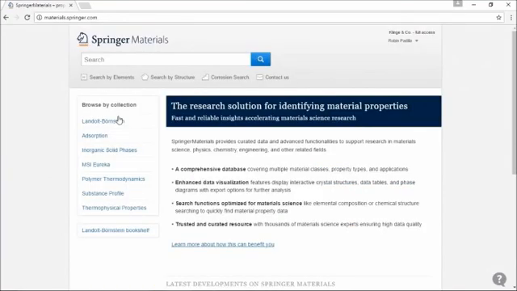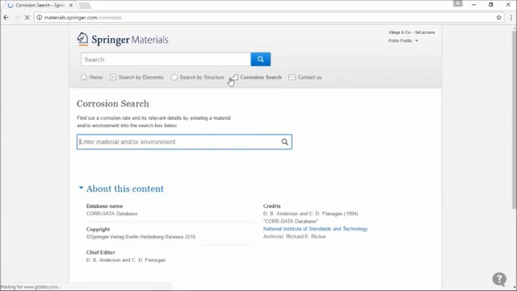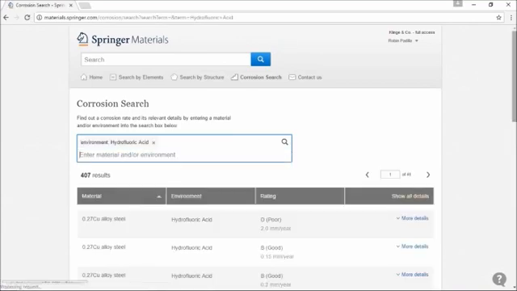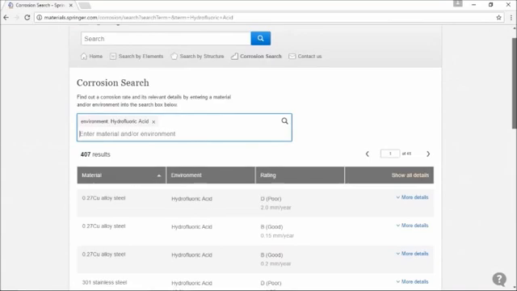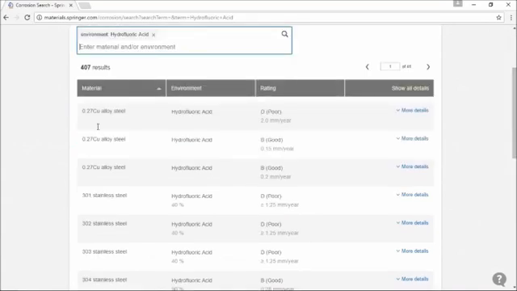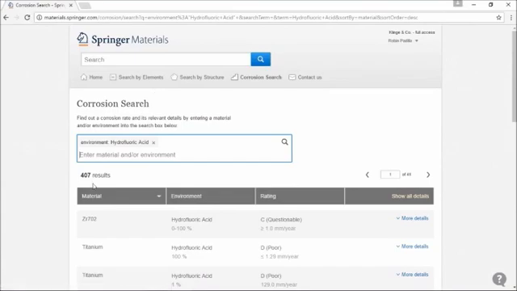The corrosion database can be searched by clicking on the Corrosion Search button on the homepage. The database can be searched by material and/or environment. Let's use hydrofluoric acid as an example. The results can be sorted by material and also by corrosion rating.